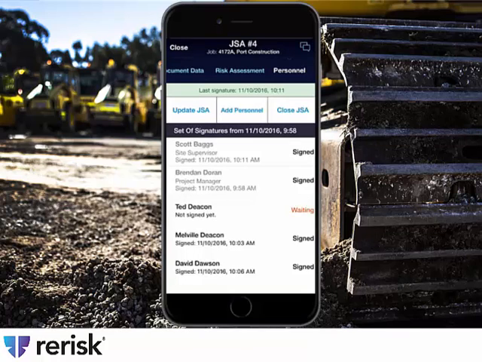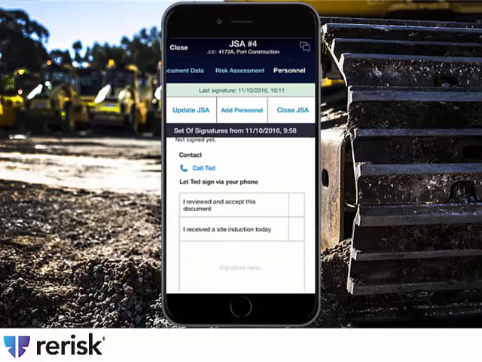Here we can see that Scott, Brendan, Melville and David have signed the JSA, but we're still waiting for Ted. In the event Ted doesn't have a phone, his supervisor can collect his signature manually by tapping Waiting and letting Ted sign on the screen.